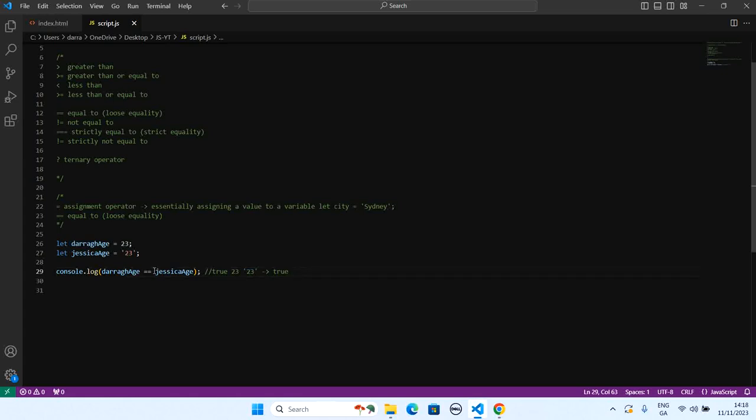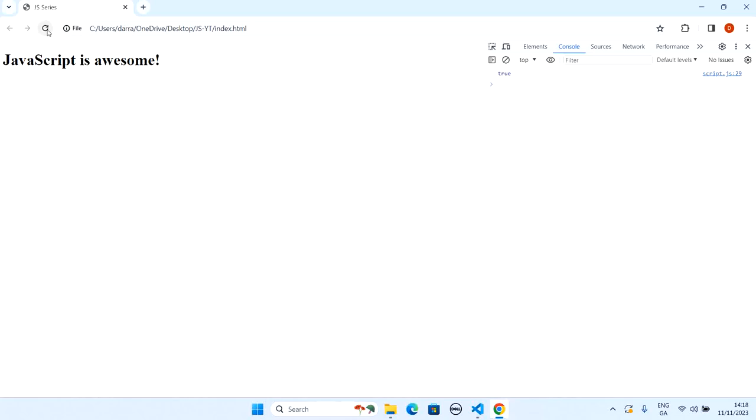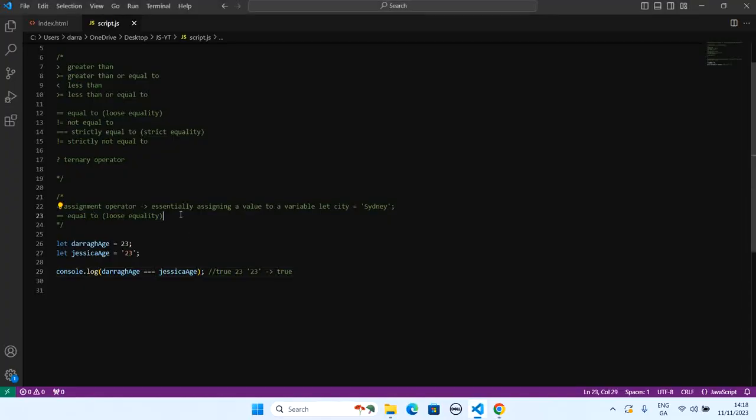However, with strict equality, if we add another equal sign, that will now evaluate to false. And let's just save and refresh, and I'll prove this to you. And it evaluates to false. Why is that? Well, loose equality basically only cares that the values are the same.